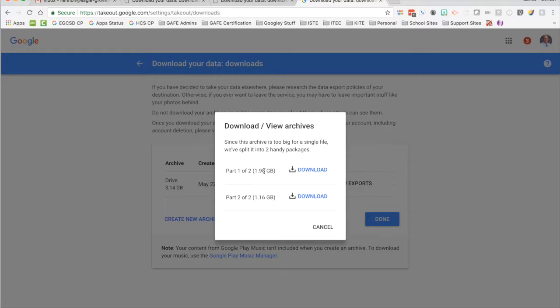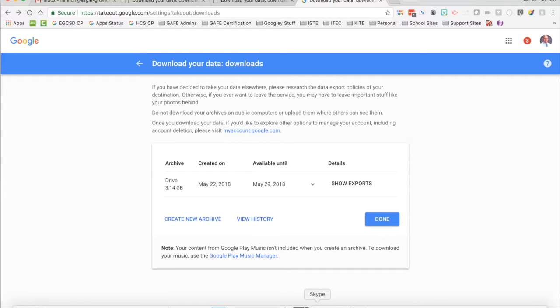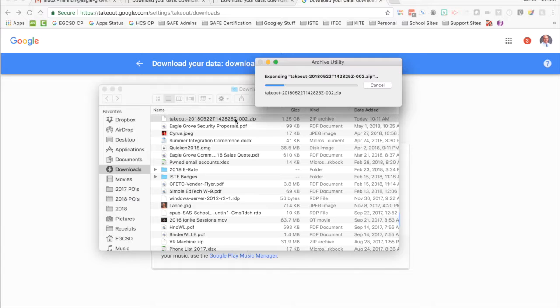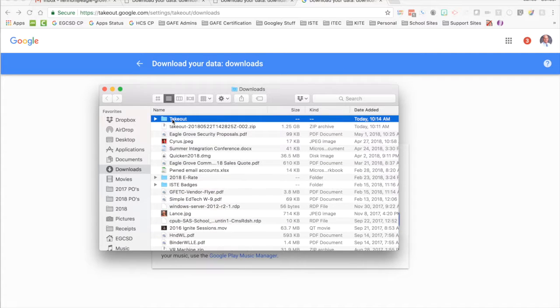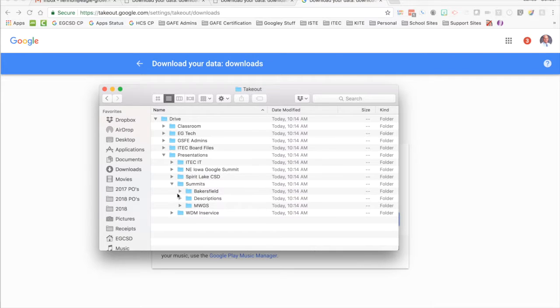They're going to be limited to a maximum of 2 gig each. I'm going to go ahead and download the smaller of the 2 to show you what you do next, but you would download all the parts of it. Once those are downloaded, in your Downloads folder, you will find that takeout.zip. If I click on it twice, it opens it up, and there's a Takeout folder and then a Drive folder, and you notice I then have folders inside of here that will have all kinds of different things inside of them, all the way down to the particular file itself.